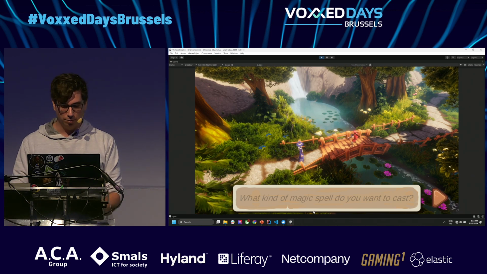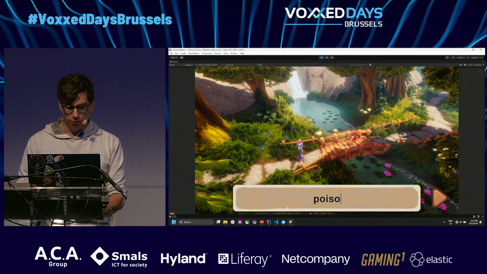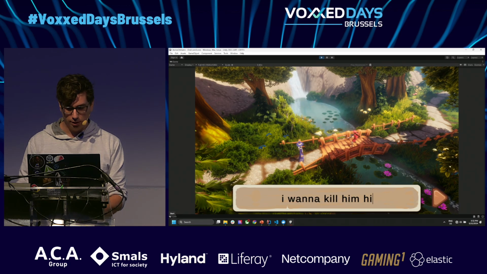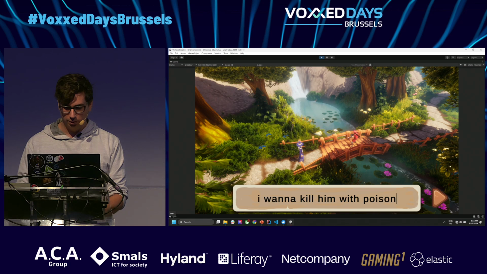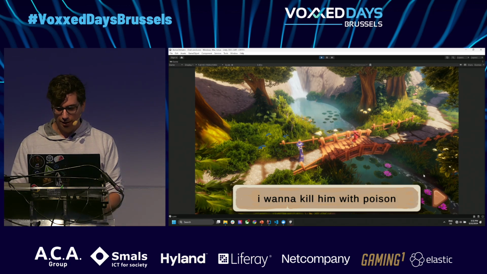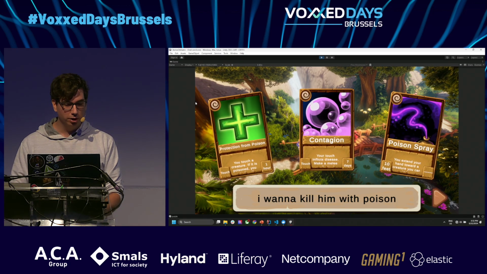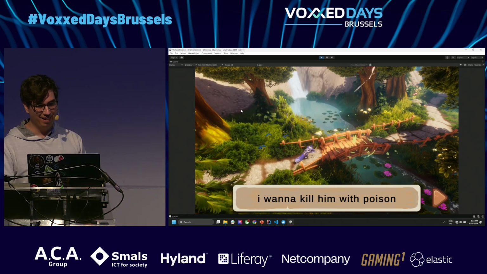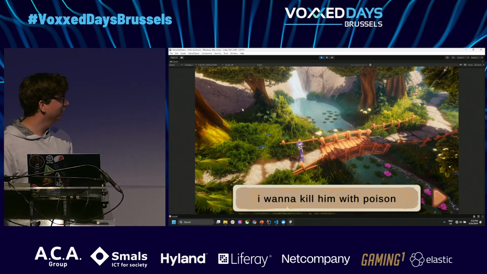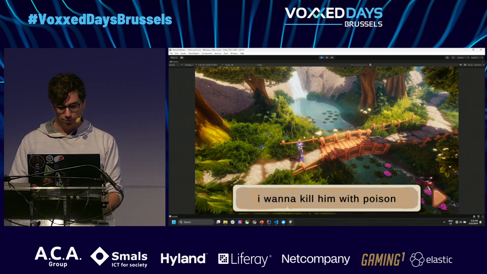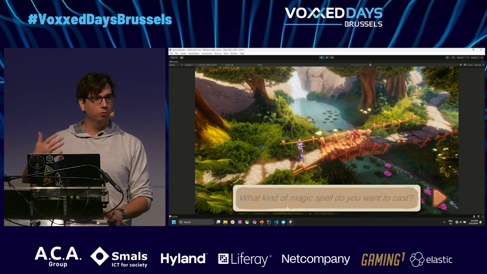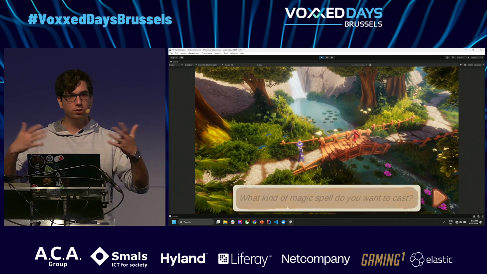And for example, if I do poison, or I want to kill him with poison, a little bit more aggressive, you know? So then we're going to kill him by protecting him from poison. And then you can see it's a green. So yeah, that is really cool. And really, with a minimal setup, you can get there.